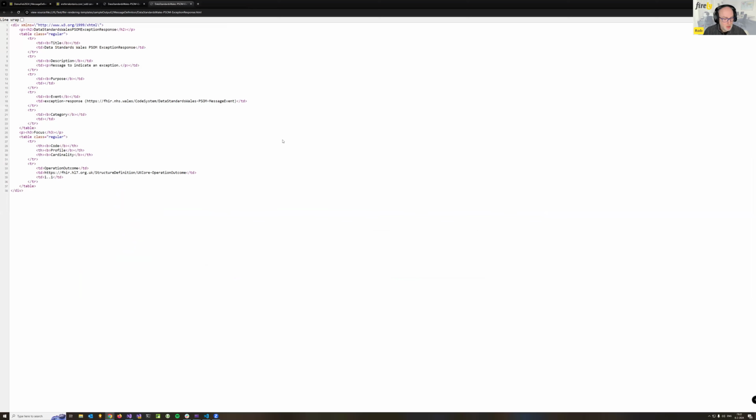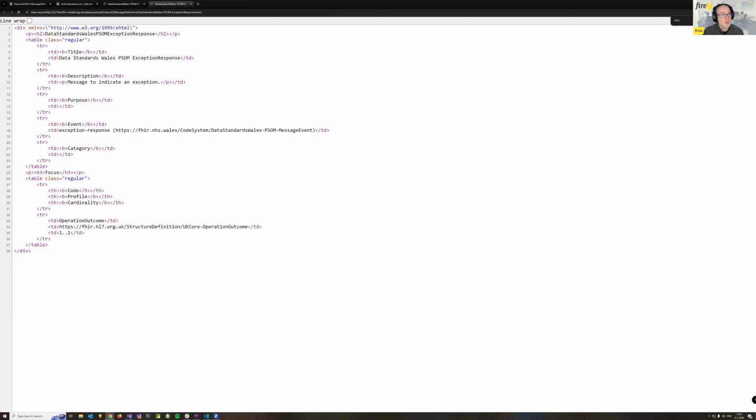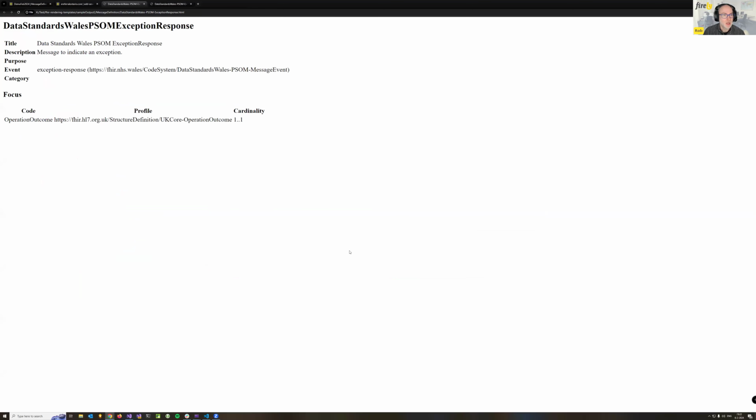The output will be HTML with data from your resource included. And this is how it would look when there's no styling applied to it. But that's a technique we're investigating and working out to see if we can use that in the future.